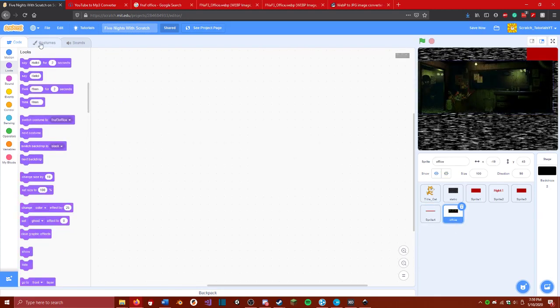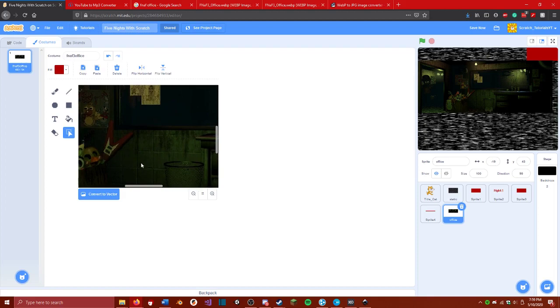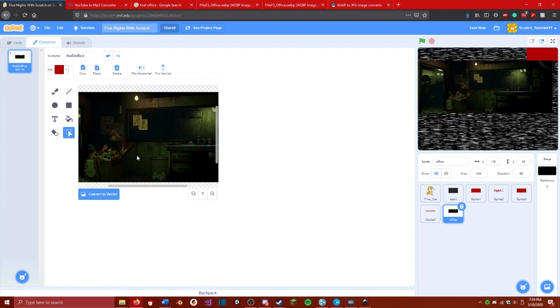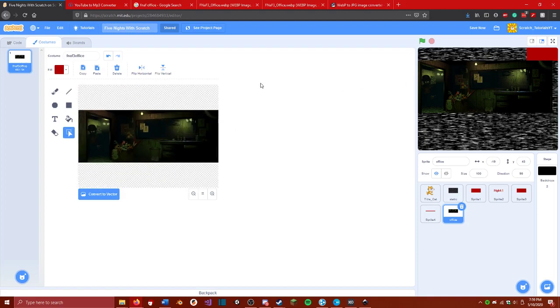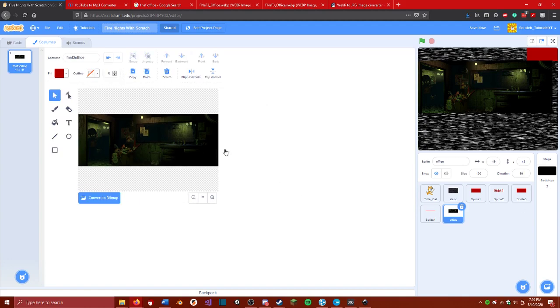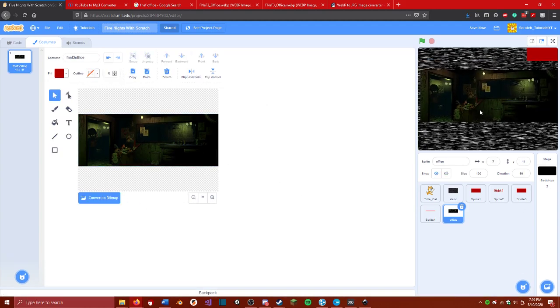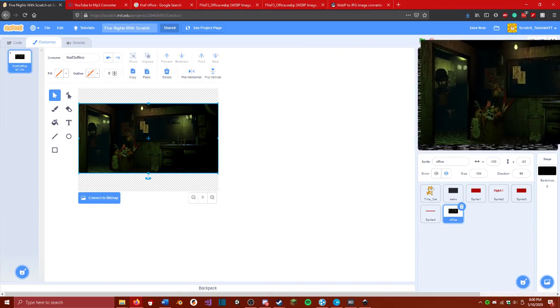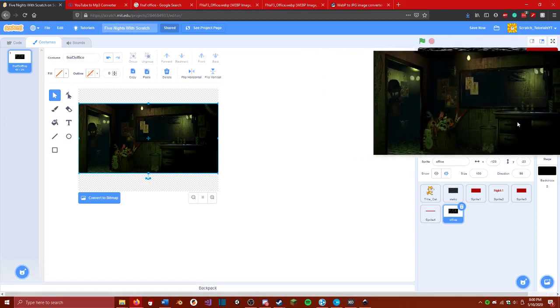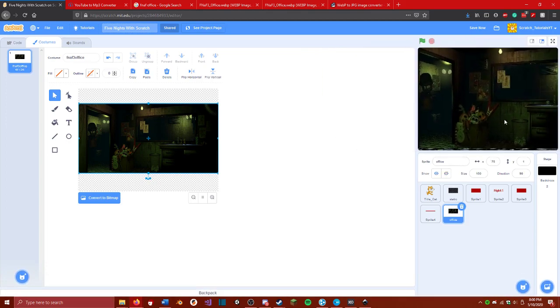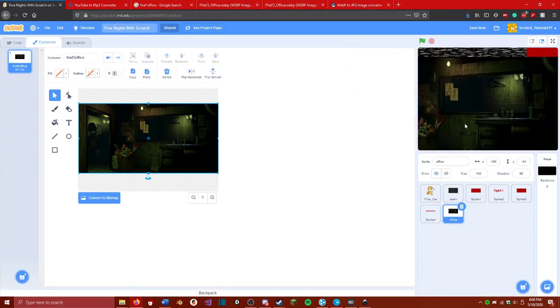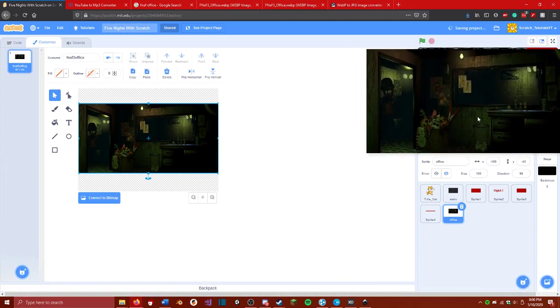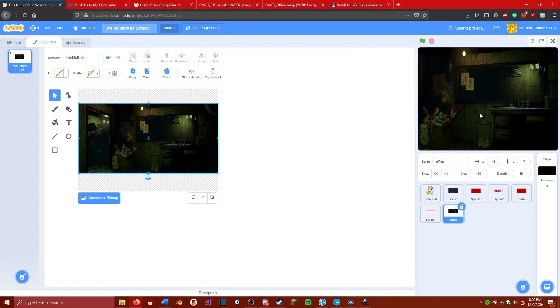So this is my office right here. It is the standard Five Nights at Freddy's 3 office, nothing special. So what we're going to do is we're going to convert this into vector first, because you should always do that. And we're going to make this bigger. Okay, so we now have the Five Nights at Freddy's 3 office. And you can see that you can move it around and your perspective will shift. So we're going to use this office in our tutorial. You can use any office you want, but I am just using this office for simplicity.